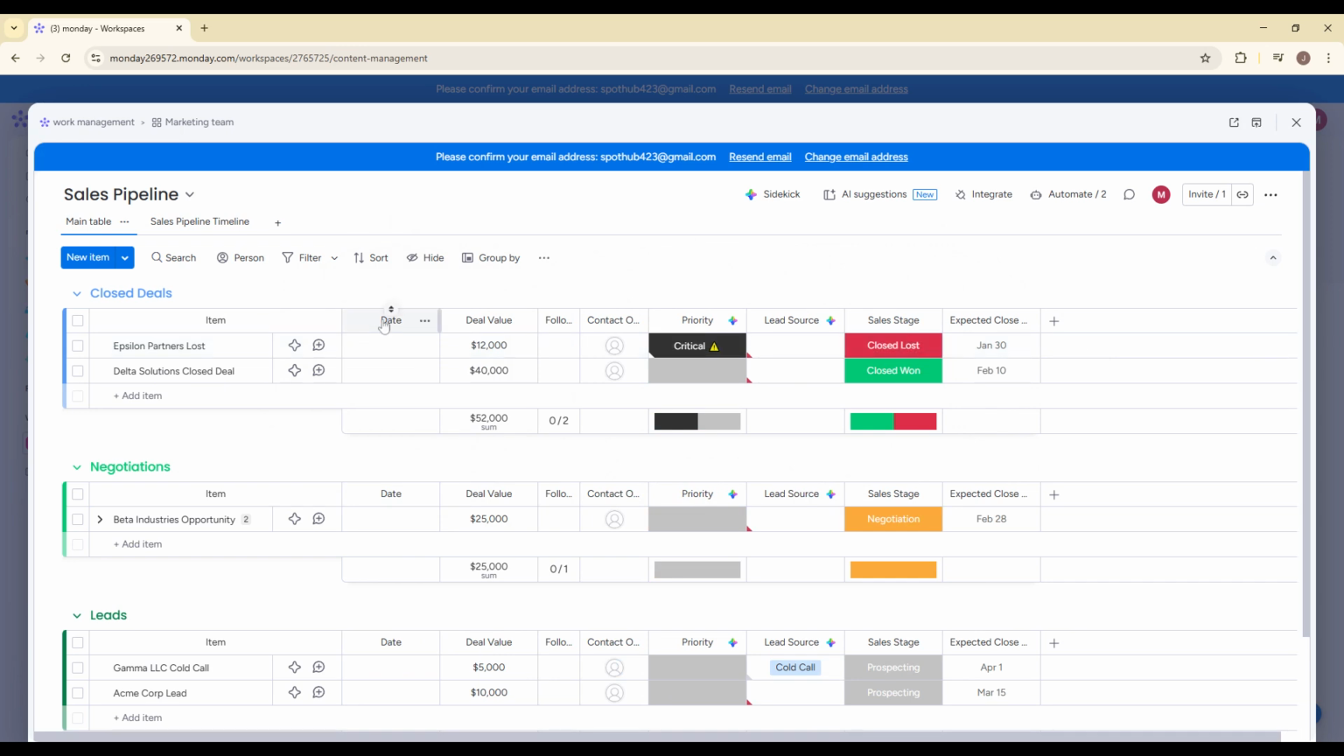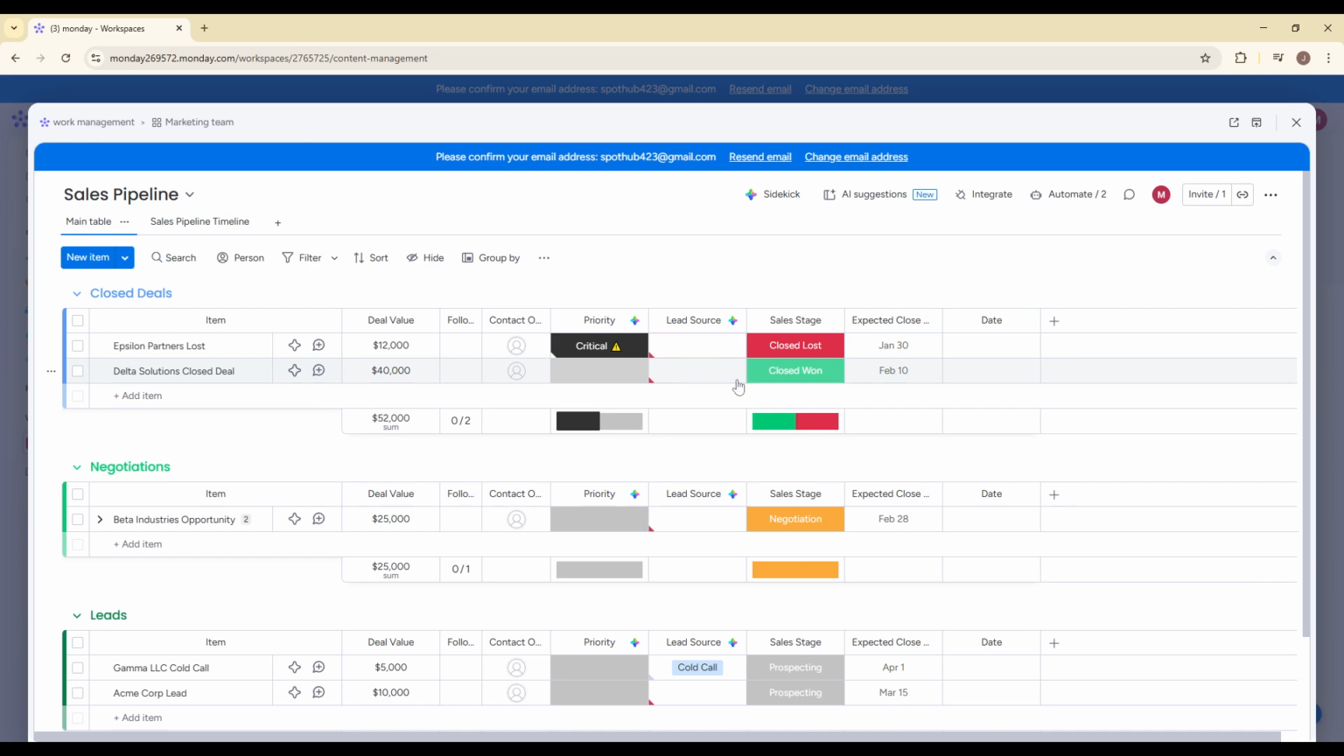And that's the basics of how to use Monday.com. You've learned how to create a workspace, build a board, and customize it with groups, items, and columns to manage your projects effectively.